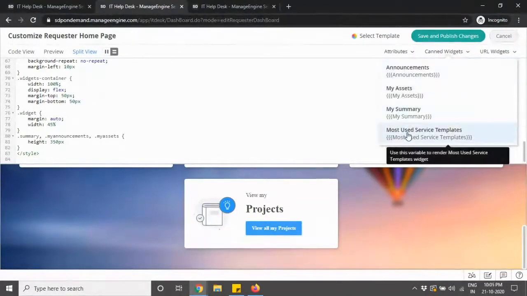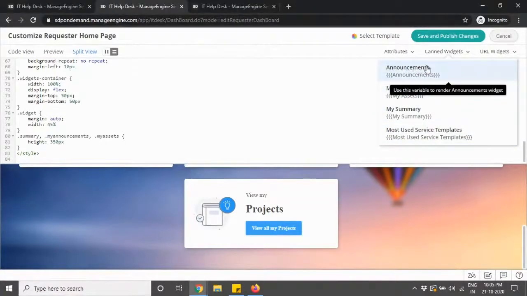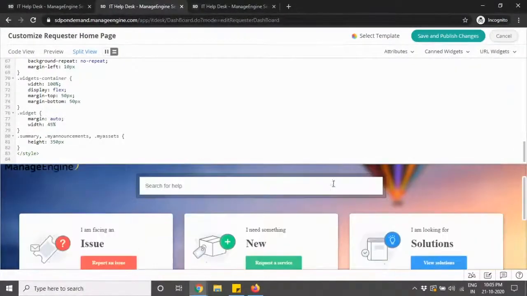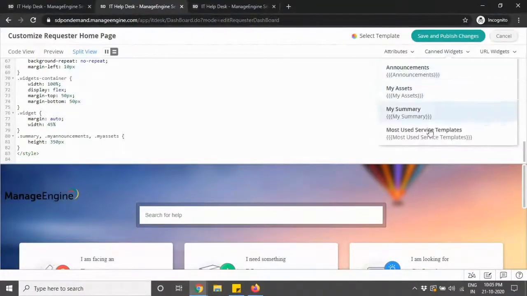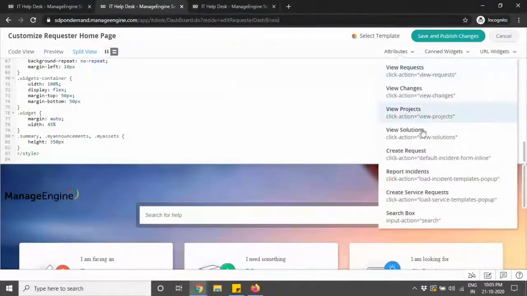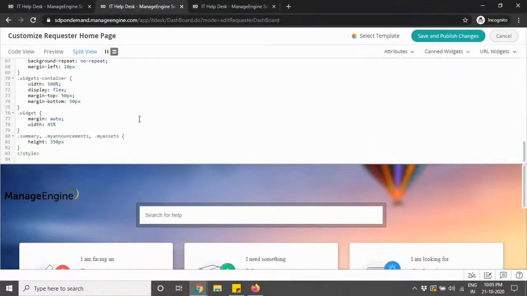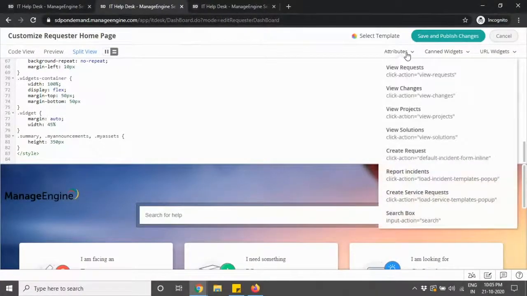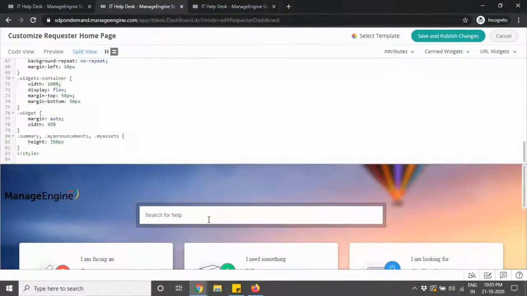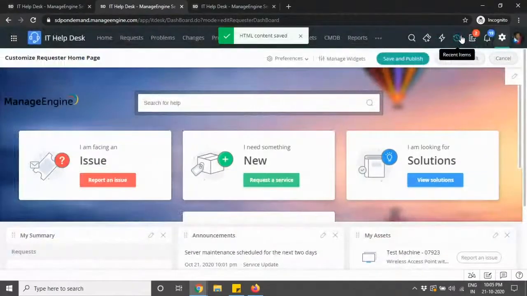You also have an option to make use of the most used service templates, your my summary, your assets and your announcement section. So these are widgets which I showed you earlier. You could also make use of canned widgets, and these are the attributes which you could actually modify. So you could view requests, you could view changes, projects, solutions, you could create requests, report incidents, create service requests, and you could have a search bar similar to this as well. So that's about the requester homepage customization and the new user interface.